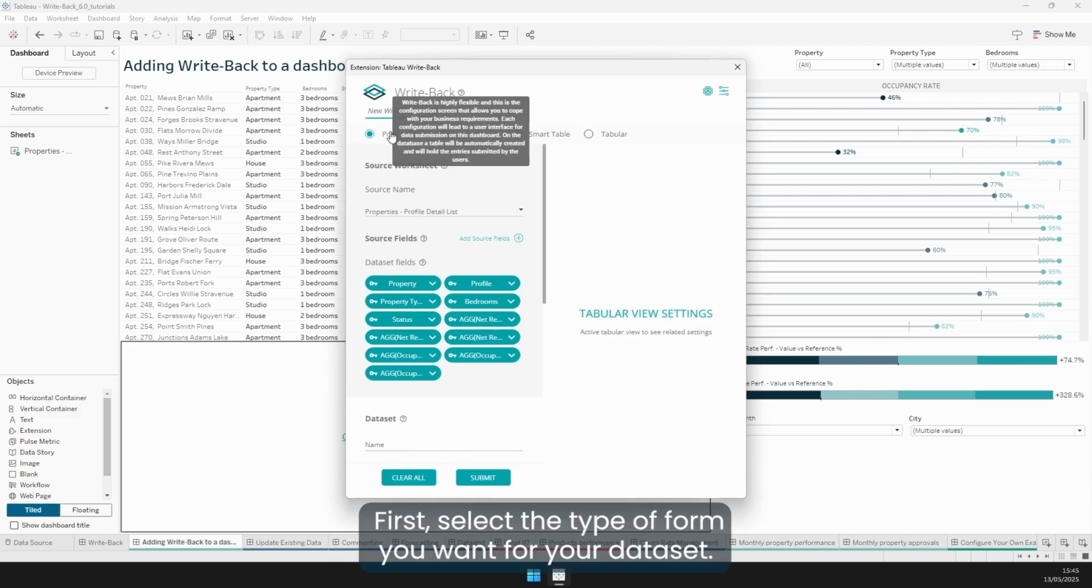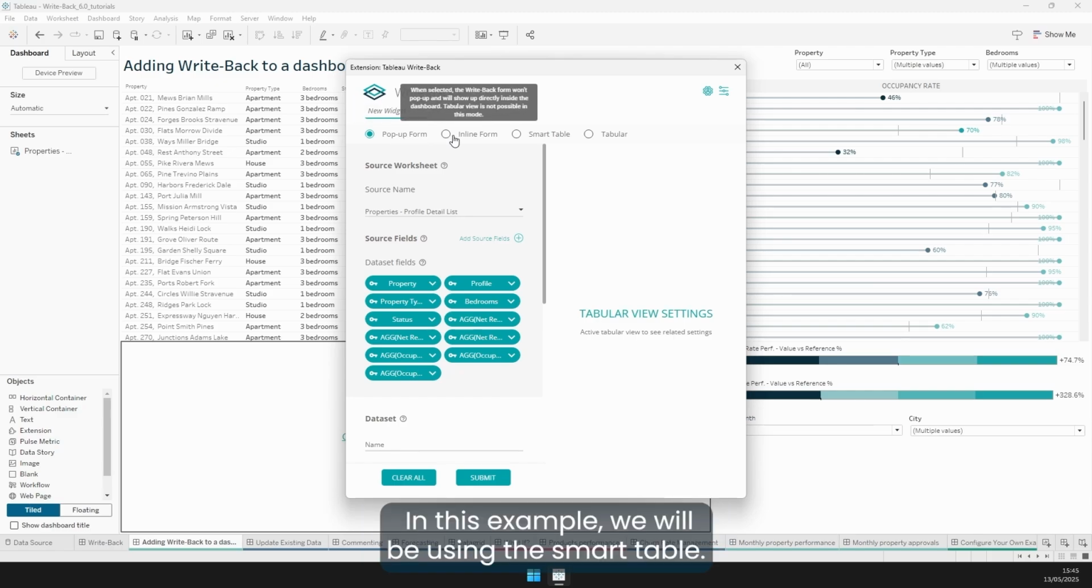First, select the type of form you want for your dataset. In this example, we will be using the Smart Table.